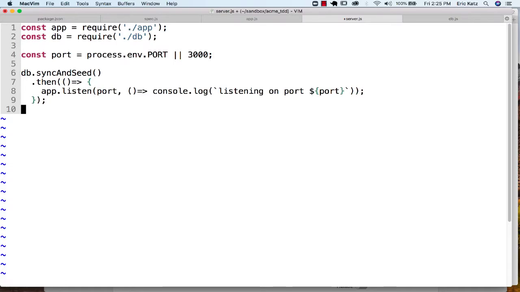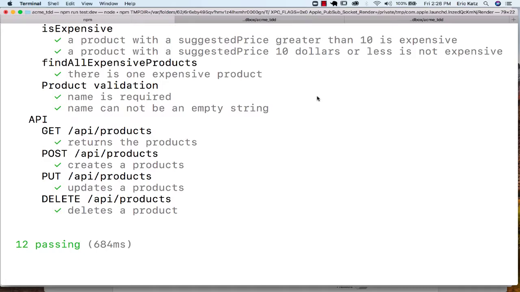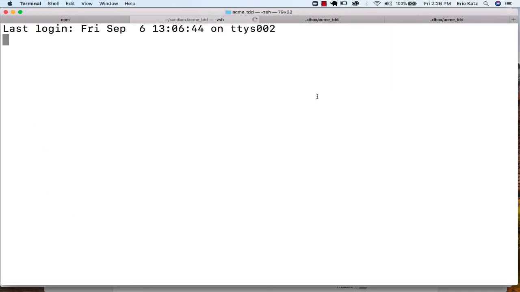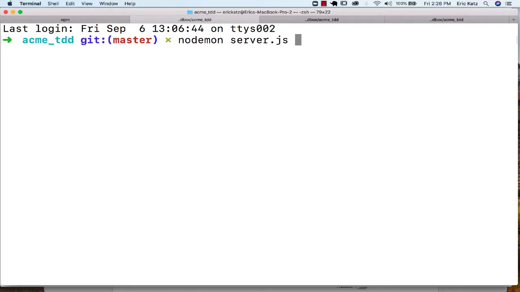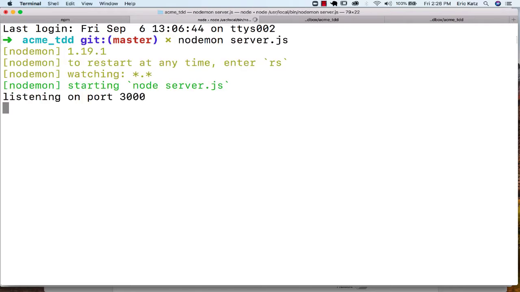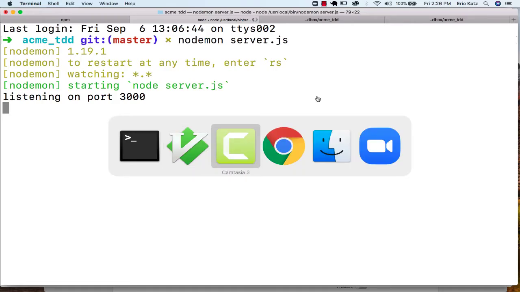and I'm going to actually run this. I could actually keep my tests running here, but I'm going to go over here and I'm going to run nodemon server.js. It's going to go over here. It's going to say listening on port 3000.